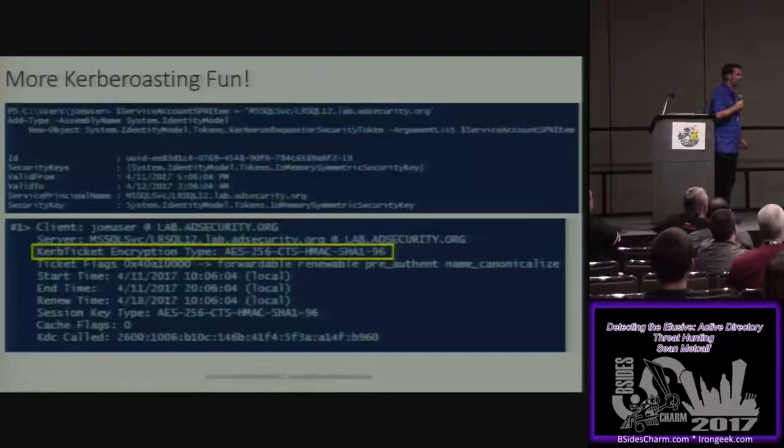which changes the game. So this isn't going to work 100% of the time, because this basically tells the DC it prefers AES, give them an AES ticket. And there's a way to say, I really need an RC4 ticket, give that to me. But that's another indicator. That's other activity that you can look for.